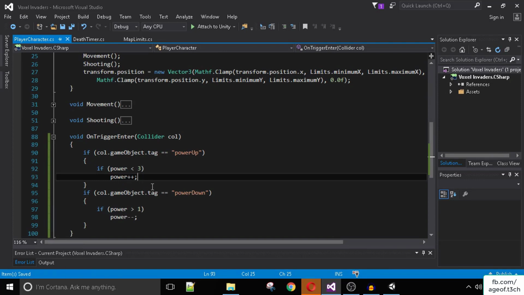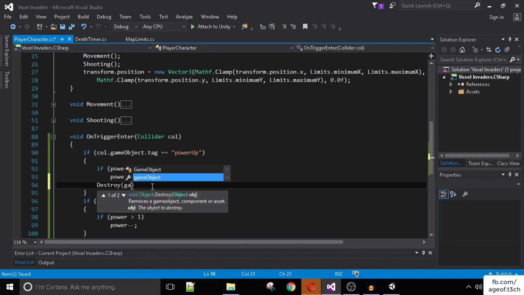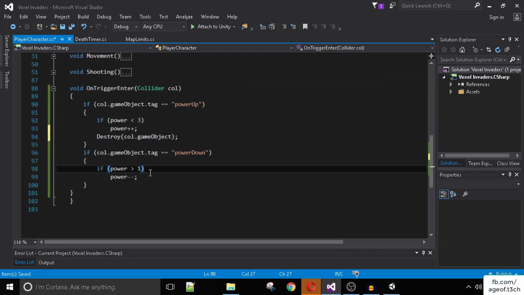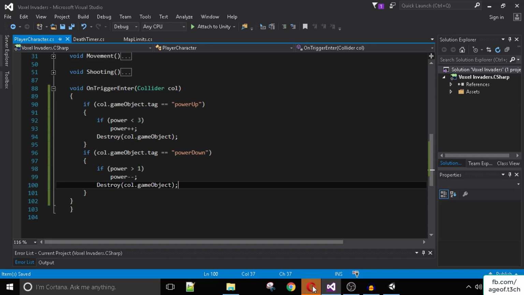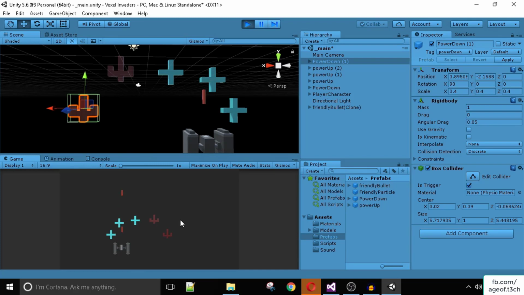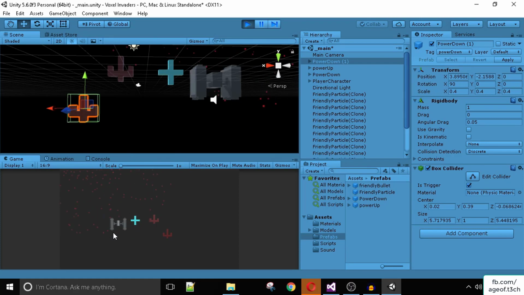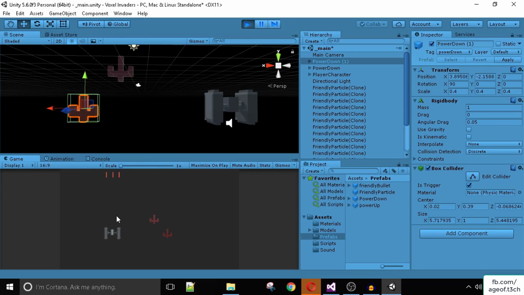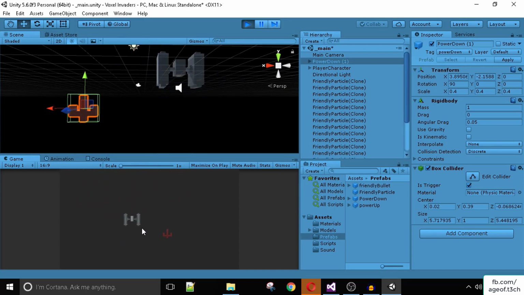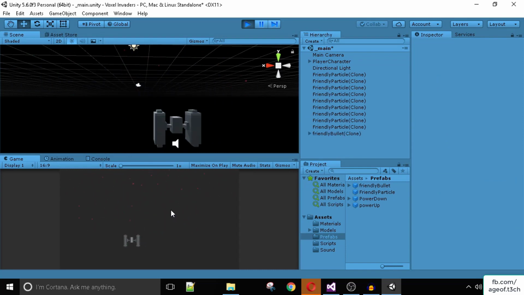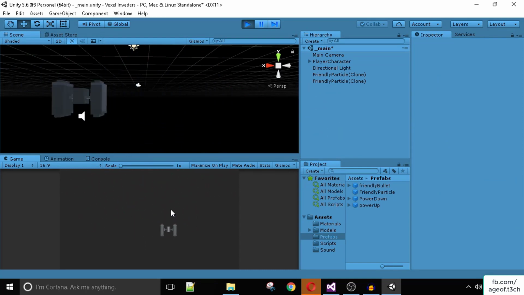Here, after we increase the power, we can just say destroy collision.gameObject, and do that for the other one as well. Save this and open up Unity again, play. Now you can see I shoot 1, I pick this one up, it's destroyed. I now shoot 2, and if I pick that one, I shoot 3, and now if I pick the 4th one, I still shoot 3. Pick this one up, the power down, I shoot 2, and finally I shoot only 1. So there we go. That's how we make power-ups.